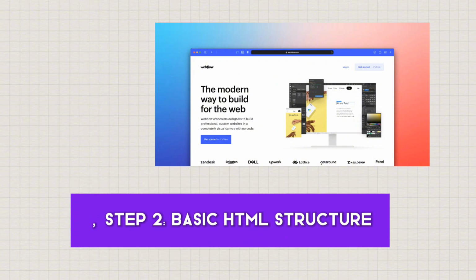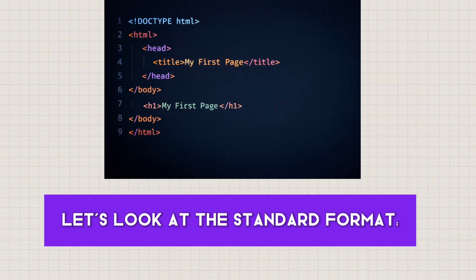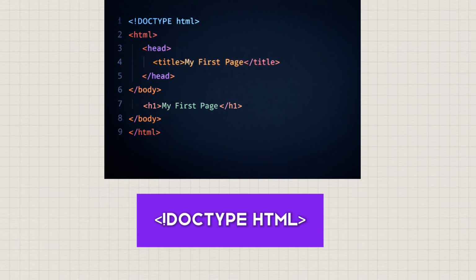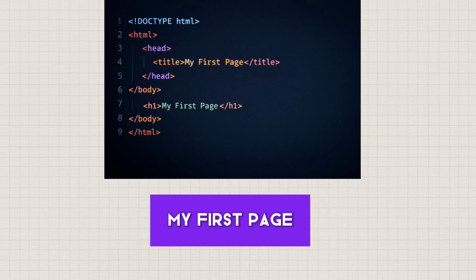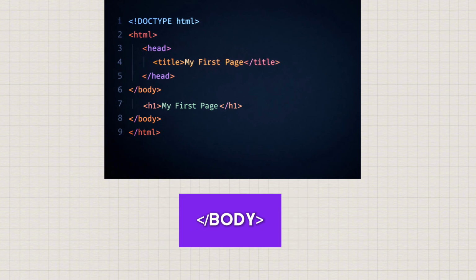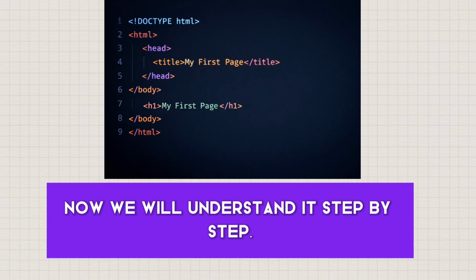Step 2. Basic HTML structure. Let's look at the standard format. <!DOCTYPE html>, <html>, <head>, <title>My First Page</title>, </head>, <body>, </body>, </html>. Now we will understand it step by step.